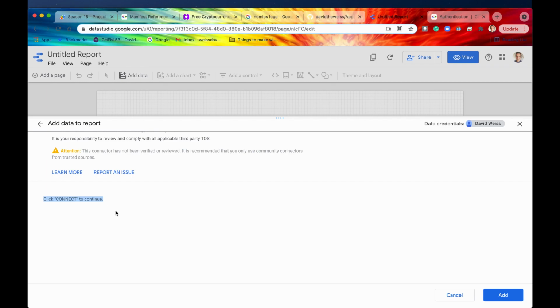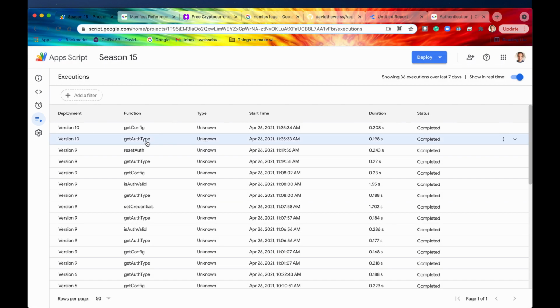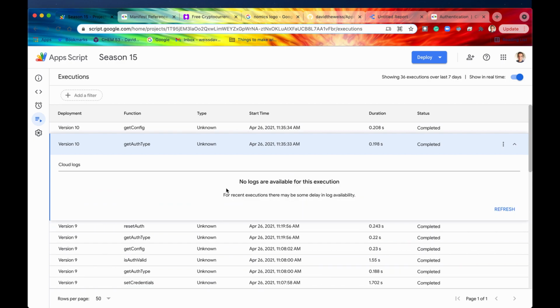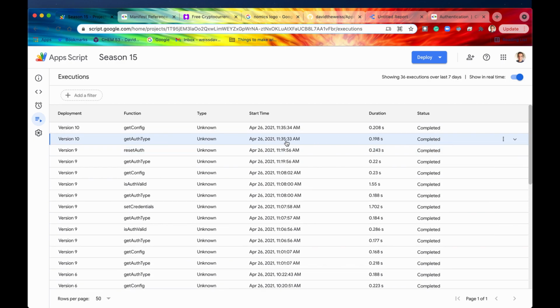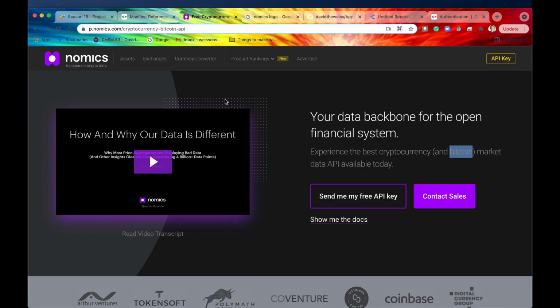Again, there is no additional authorization that we need for this community connector because we specified none as our auth type. And if we go into our executions, we can see that indeed this function, getAuthType, was fired just now at 11:35, and there we go. All right, so let's go back into our editor. If we go into our Nomics webpage, however, we can see that this actually does require some additional authentication. It requires an API key.